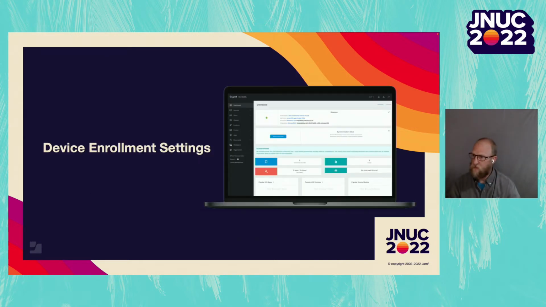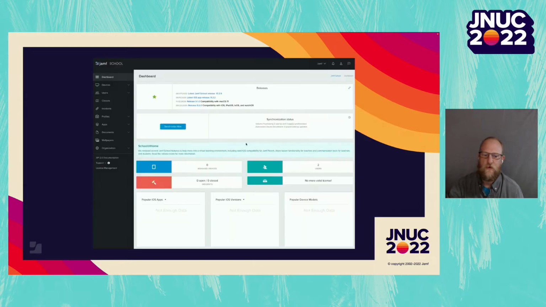Okay, now we've got our groups built. That's awesome. Let's check on enrollment settings. This is sort of the key to the front door of Jamf School. This is how a device gets in to Jamf through Jamf School, is through its enrollment profile.